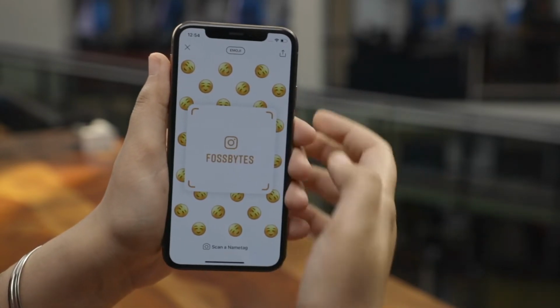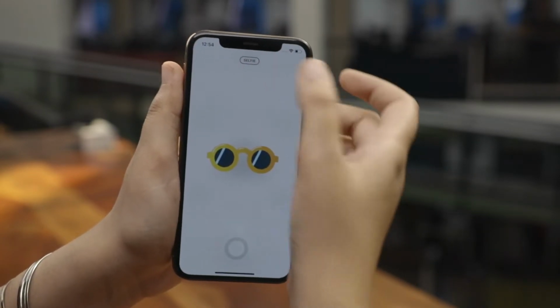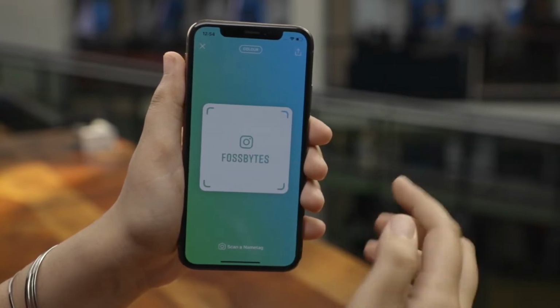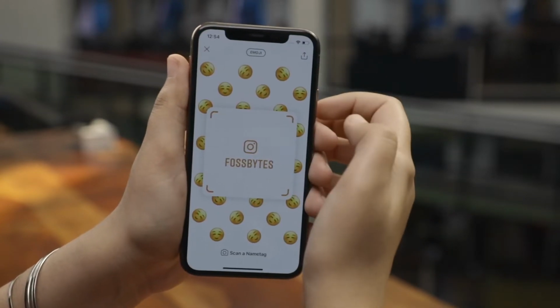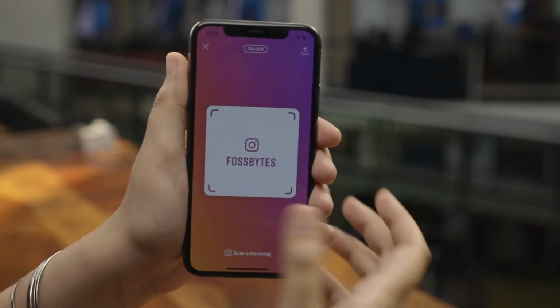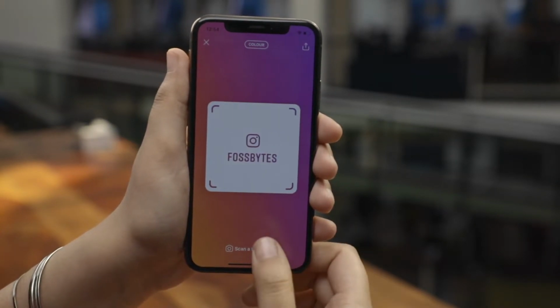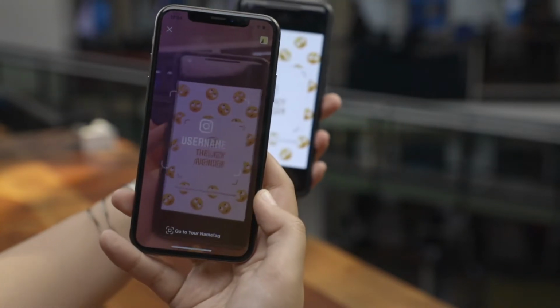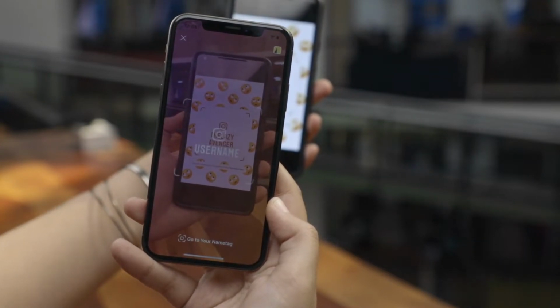Here, you can see your own name tag, which by the way, you can customize as per your own liking. You can change the color, choose a different emoji or even put up a selfie. Then there's an option at the bottom which says scan a name tag. Tap on it to scan the name tag of the account that you wish to follow.